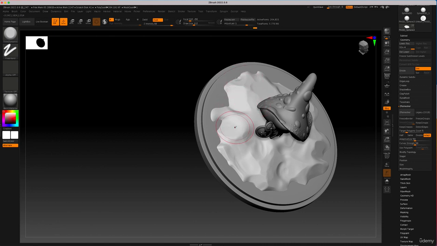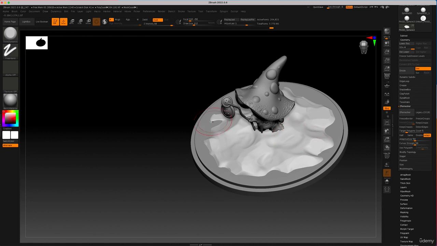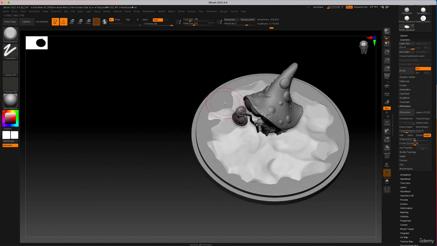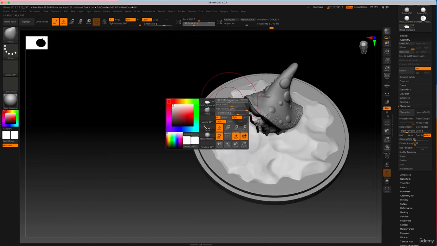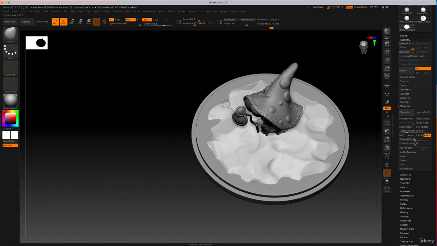So it's not just something you can use for rocks. You can also use this for patches of dirt, for example. And just go ahead and cycle between the three brushes, move, standard, and trim dynamic, and just go about.